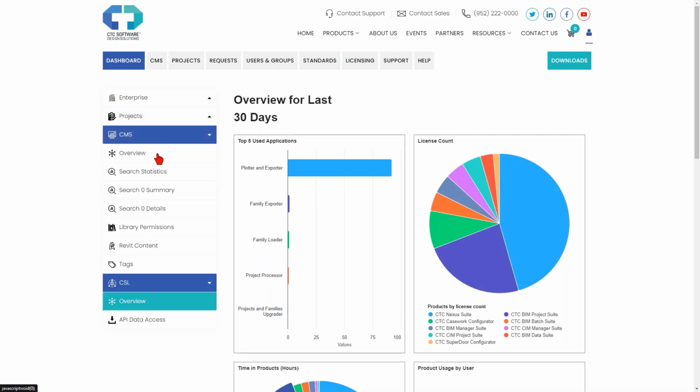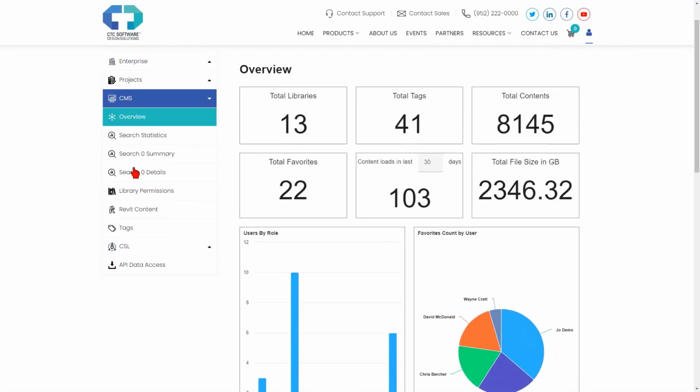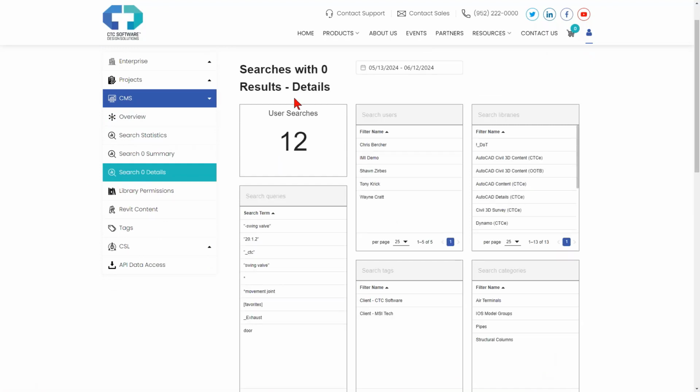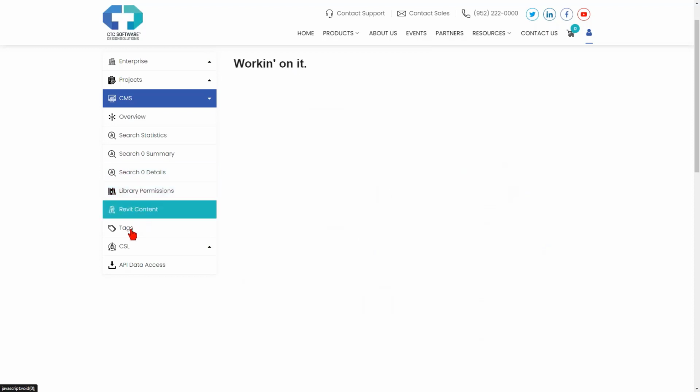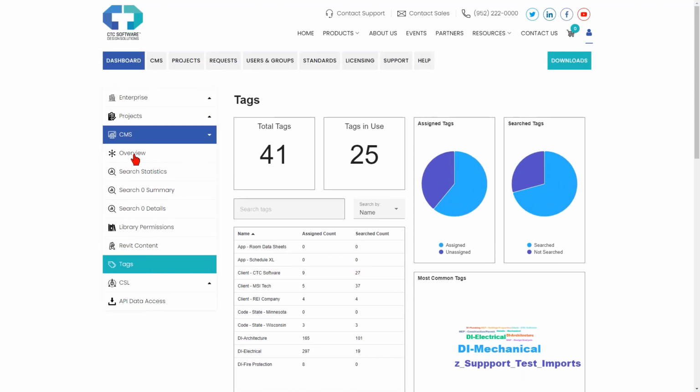There's also CMS data, which gives you some overview of your overall CMS and users and whatnot that have access to it. You can see things like searches with zero results, for example, and who's done what. You can see permissions by library and what kind of content you've got. Actually, that one's still in progress, so ignore that one. You can see how your tagging is allocated across your libraries and what's used most and not so much, and what's been searched and not. And there's a bunch of information that's available here. So within the CMS, you can see how it's interacting.